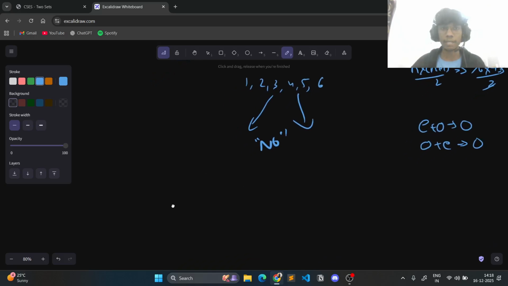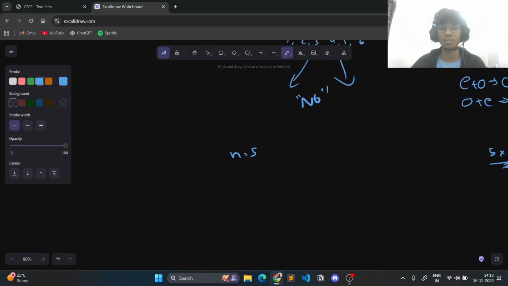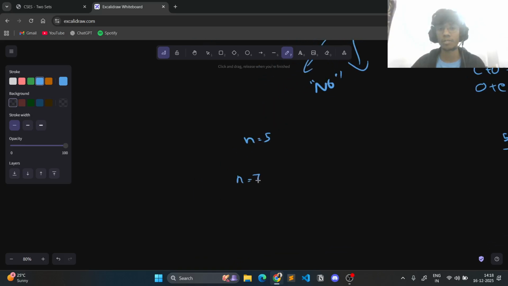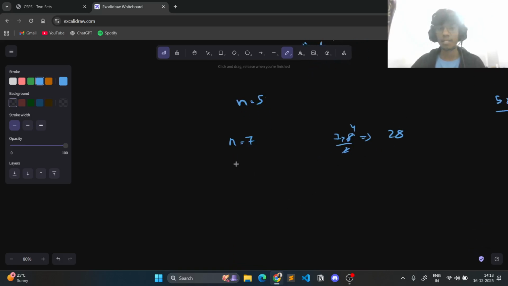Otherwise, if we would have had something like n equals to 5, so let's say 5 into 6 by 2, this is 15, this is also not possible. Let me take something else. N equals to 7, 7 into 8 by 2, this is 28. Okay, so for n equals to 7, the total sum comes down to 28.